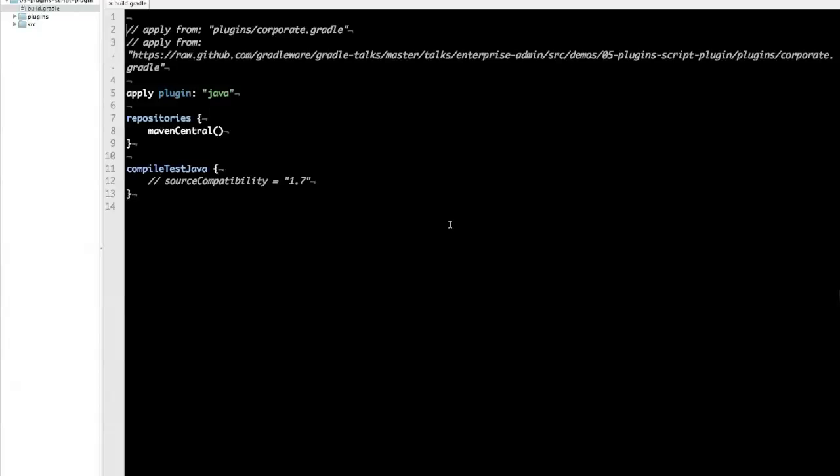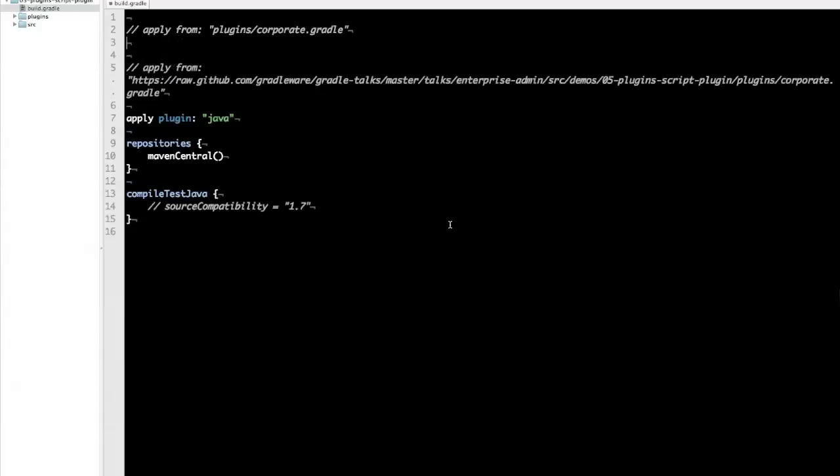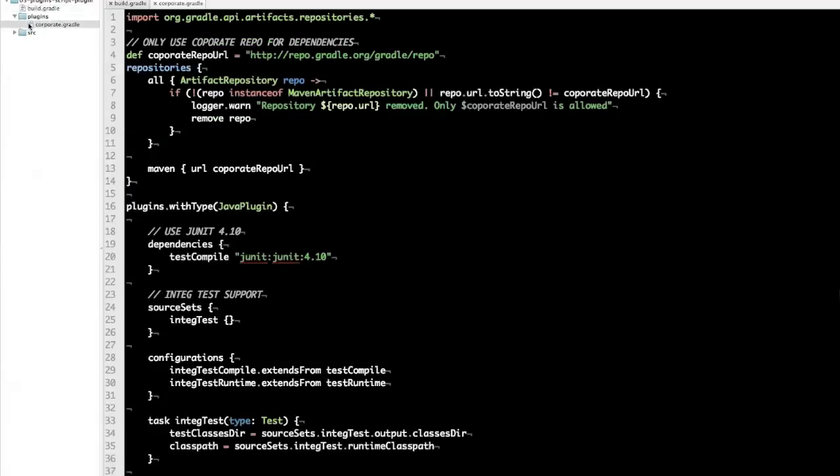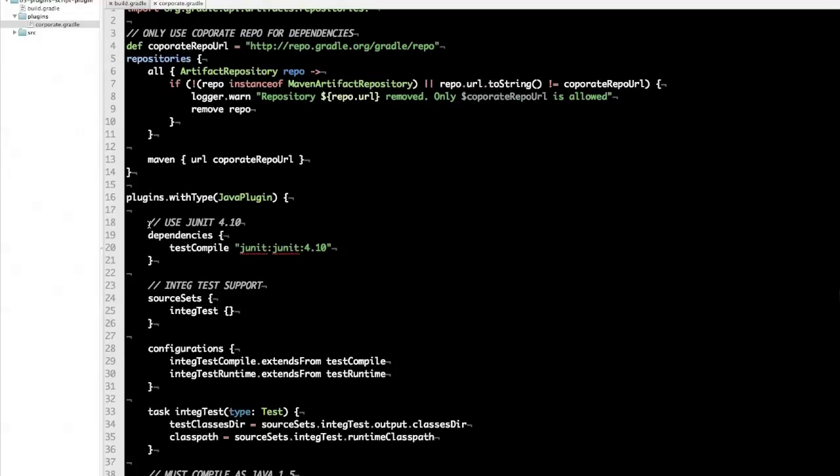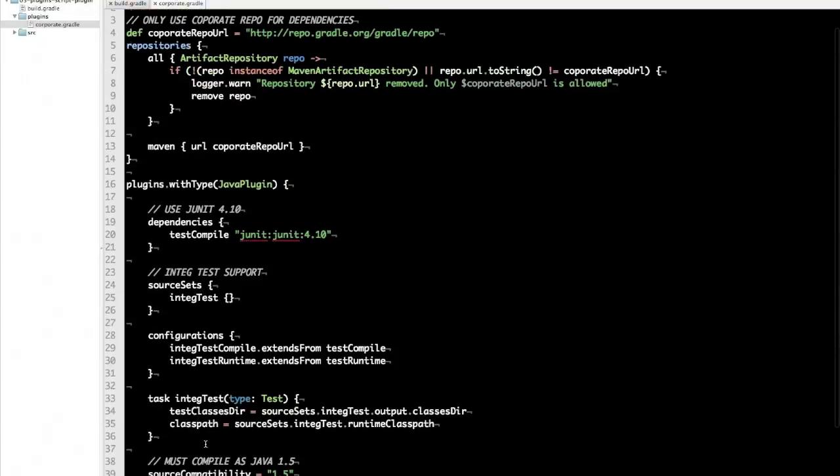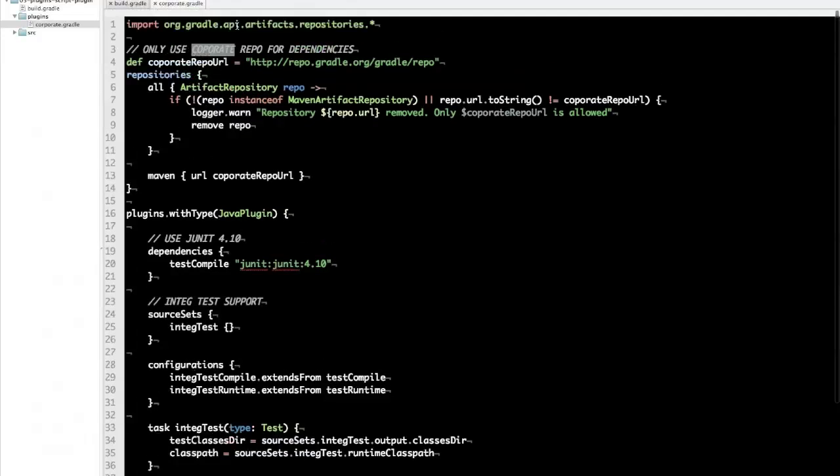So I have here, just ignore this line for a second, we're going to focus on this one. I have a script plugin here that implements the requirements that I just spoke about. The first one was that we're going to use JUnit, we're going to add some integration testing support, Java 1.5 compilation, and the corporate repo requirement. So let's start with this one.